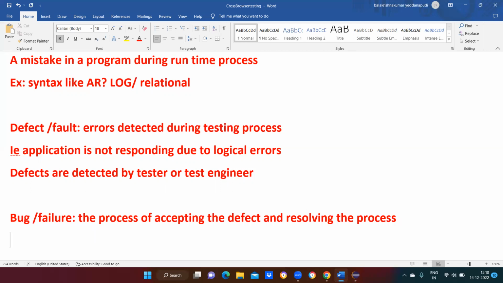So a mistake in a program is called an error. If the error is caused during the application process, it is called a defect. If these defects are accepted to be resolved, it is called a bug or failure. Bug or failure. Okay, madam?